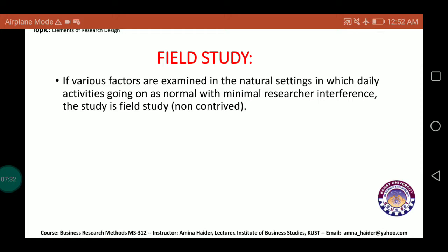This is a field study where the bank manager has merely taken the balance in various types of accounts and correlated them to the changes in the interest rate. Research here is done in a non-contrived setting with no interference with the normal work routine. So such type of studies are called field studies.